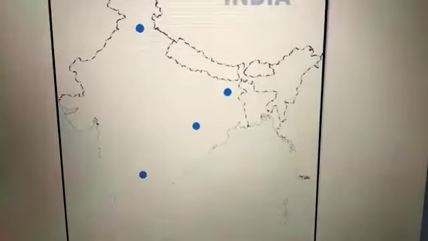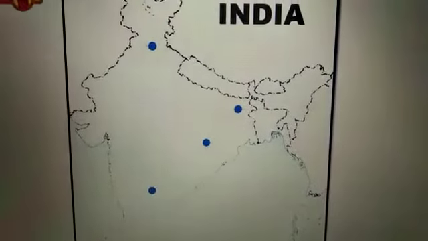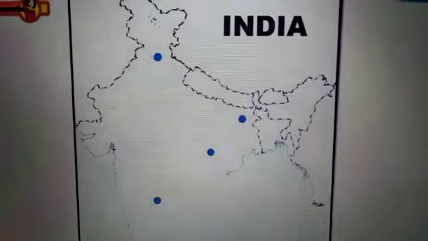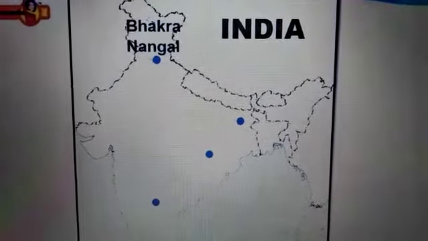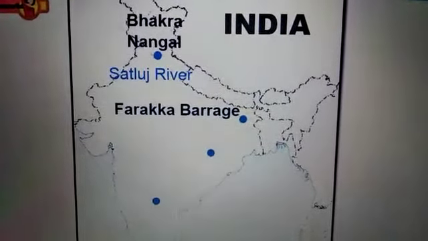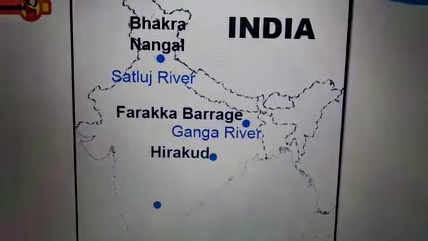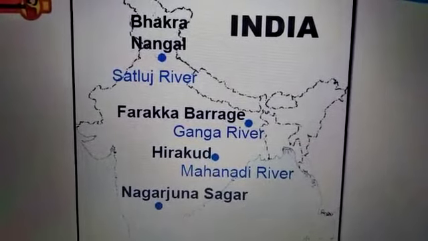Now, we can look at the map of India. It shows a few of the important dams built on different rivers. For example, the Bhakra Nangal Dam is built on the river Satluj. The Farakka Barrage is on the river Ganga. The Hirakud Dam is on the river Mahanadi. The Nagarjunasagar Dam is on the river Krishna.